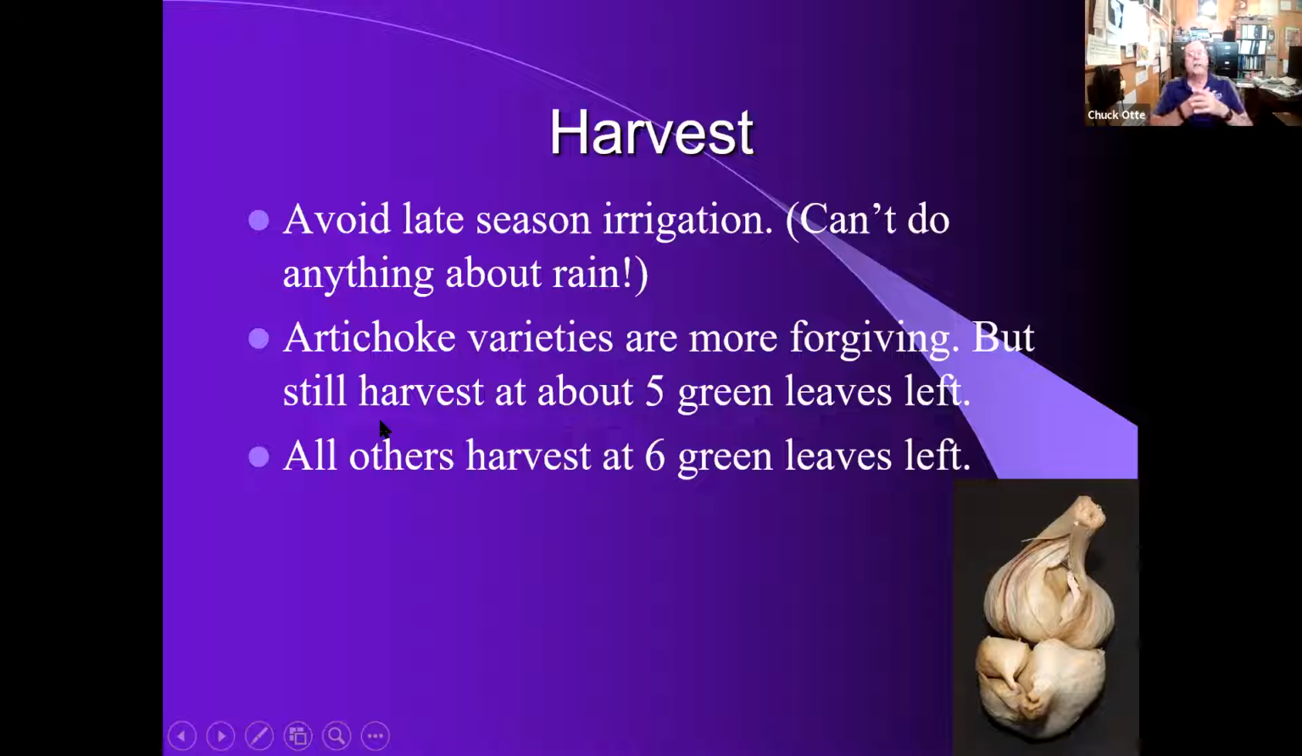Artichoke varieties, what we do on all the varieties is look at how many green leaves are left. Not how many dry leaves there are, but how many green leaves are left. With the artichoke and the silver skin varieties, we can probably get by with 5 green leaves. All the others we harvest at 6 green leaves. You're sitting there going to look at these things and go, those are still really green. I shouldn't be harvesting them. Yes, you should. Yes, you should.